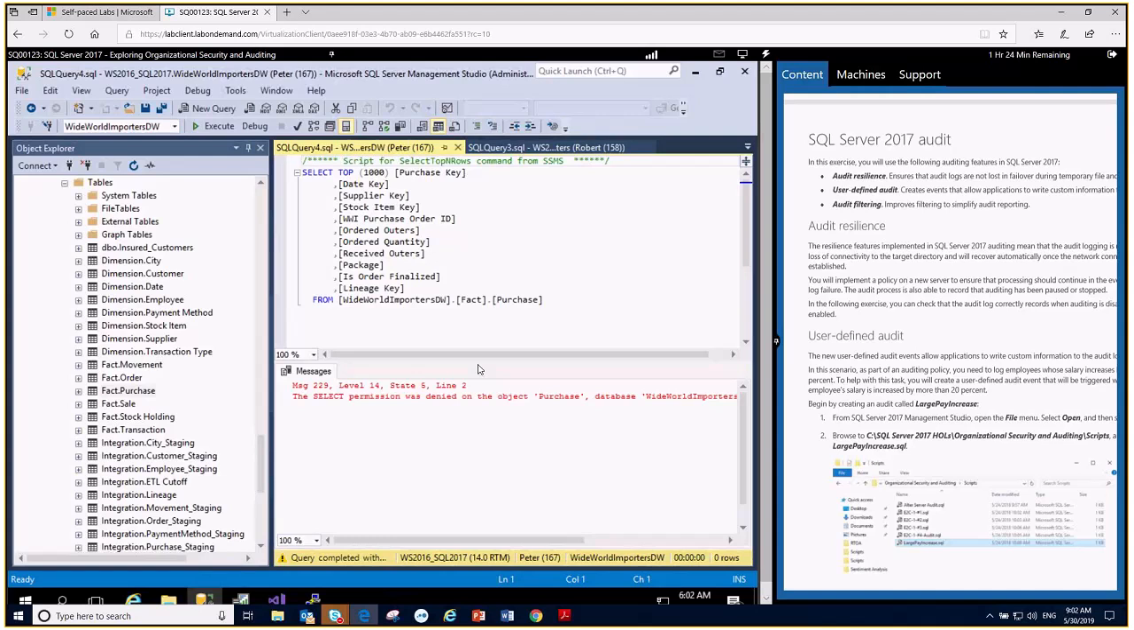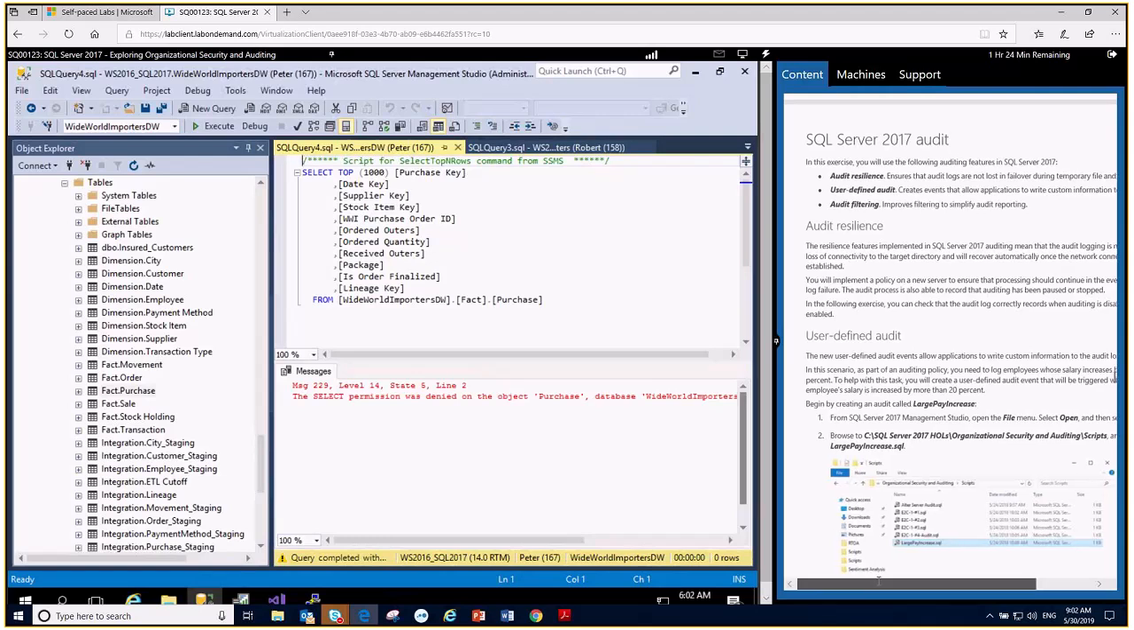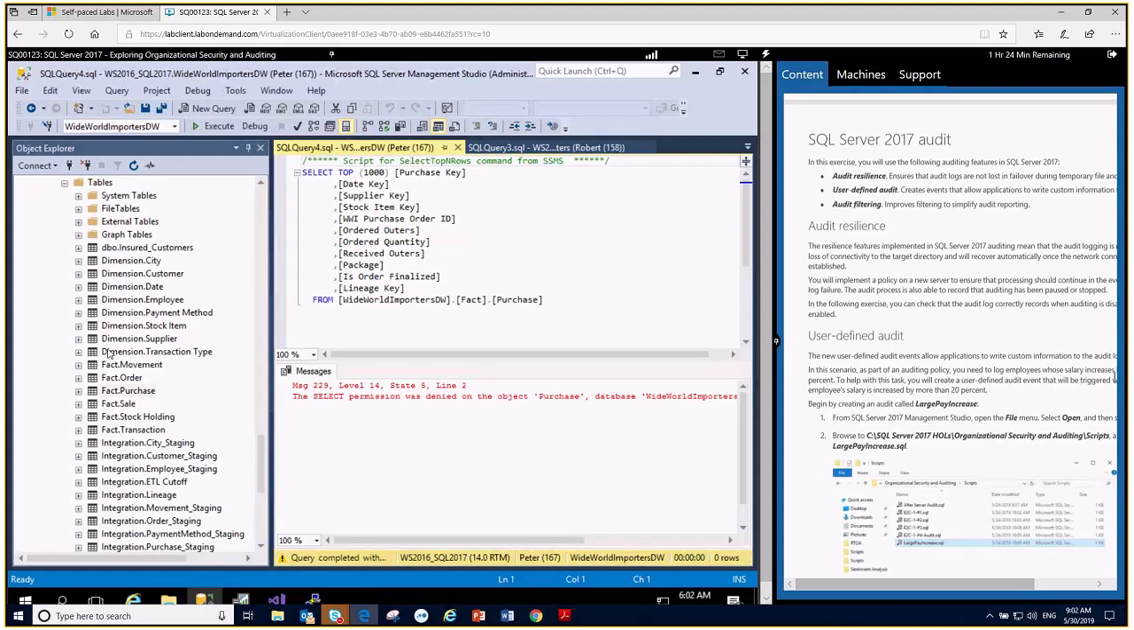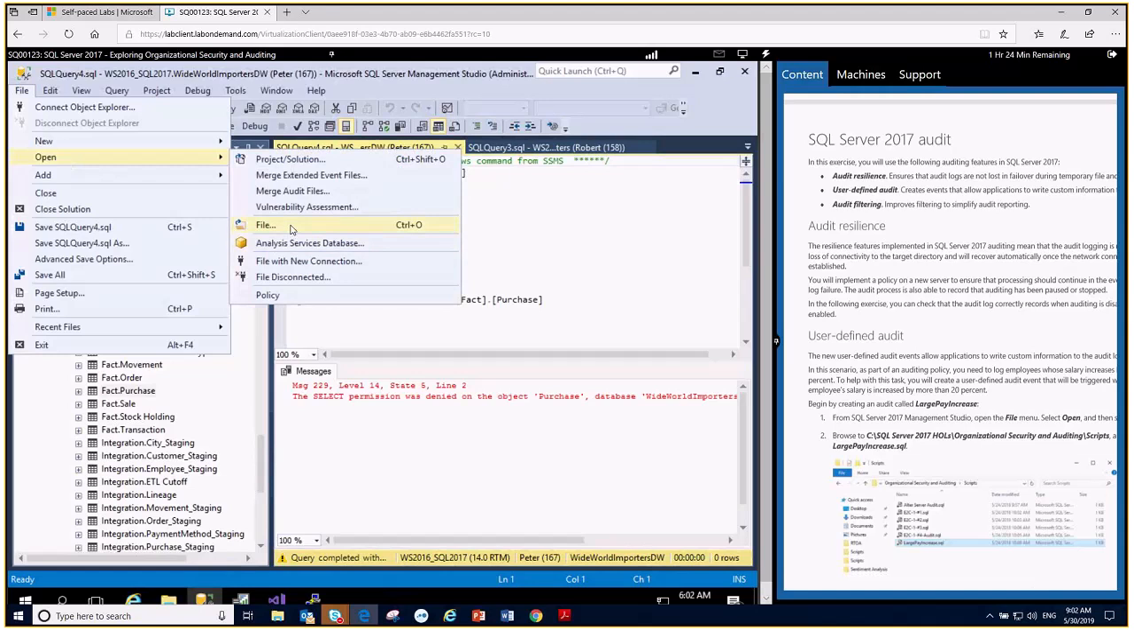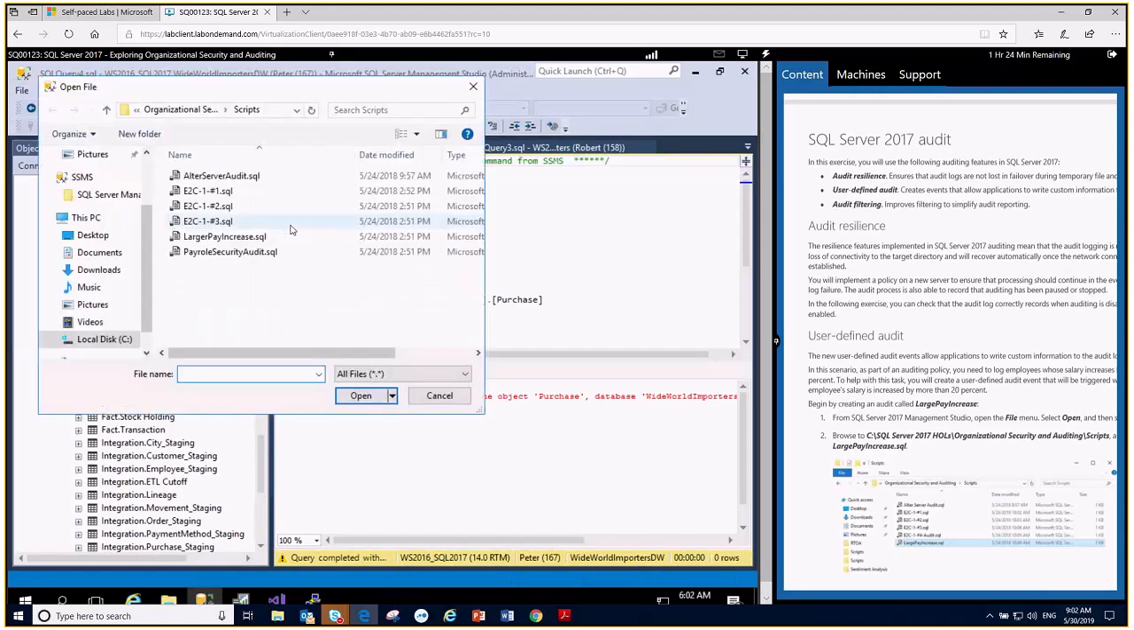So we are going to create an audit called Large Pay Increase. We are going back to SQL Server Management Studio, and we are going to select File, Open, and we're going to go get the lab files. Click Open File, and this time we are going to select Large Pay Increase SQL.